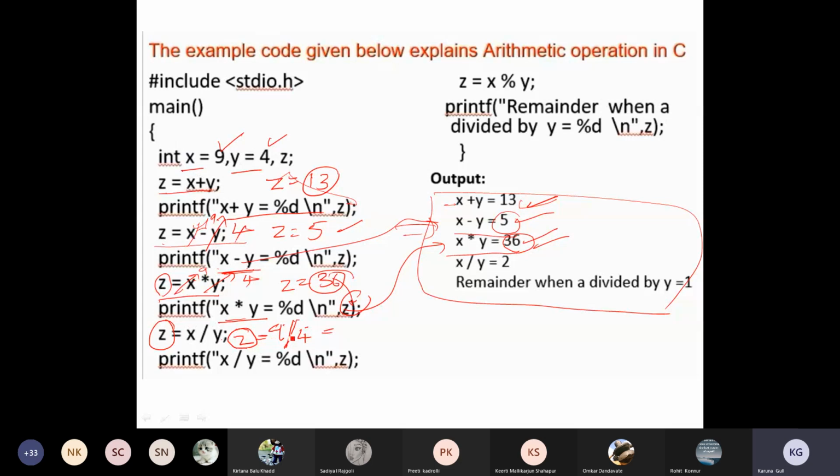What is the quotient for 9 by 4? 2. Very good. So it's going to display 2 for this Z value where you have x by y. So x by y is equal to 2 here. So that's what we got here. Clear, students?